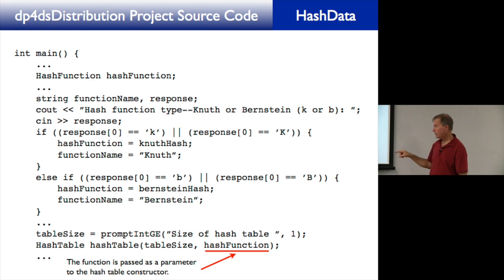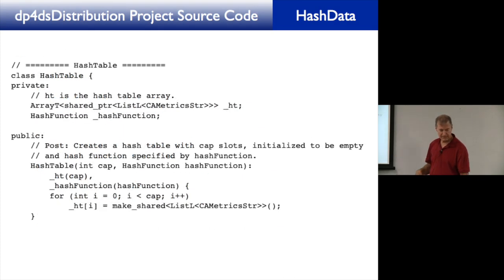And then down here, here's where we're actually setting it, where the main program is setting up the hash table. And so the hash table is a little local variable, and it's lowercase hash table. Lowercase h hash table is the table, and its type is capital H hash table. And we're calling the constructor here. The constructor has two parameters, a table size, and we're passing it the hash function as a parameter to the table constructor. And then here on this next slide is the hash table itself.